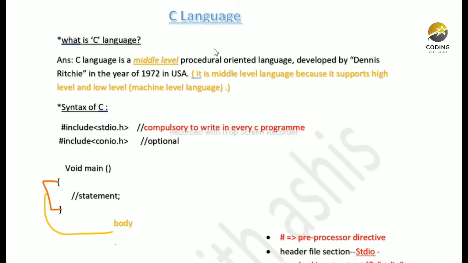In today's session, we will start the C language. What is C language? All the basics of C language, one by one, we will discuss fully. We'll cover the C language. Okay. First, let's see what is C language.